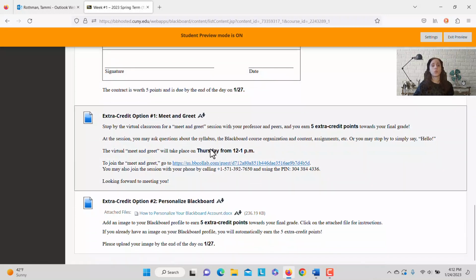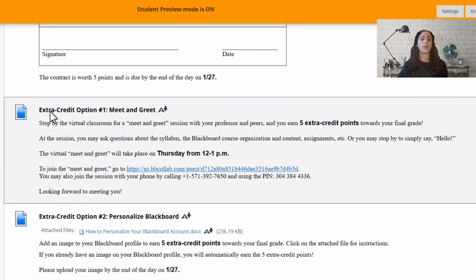Next, we have 2 extra credit opportunities. The first is extra credit option number 1, which is called a meet and greet. I'm hosting a meet and greet session on Thursday, January 26th from 12 to 1 p.m. At the session, you can meet with me, meet with your peers, and earn 5 extra credit points towards your final grade. You can ask me questions about the syllabus, the Blackboard course site, the schedule, assignments, any questions you may have about the class, or you could simply stop by for 10 minutes and say hello to everyone.